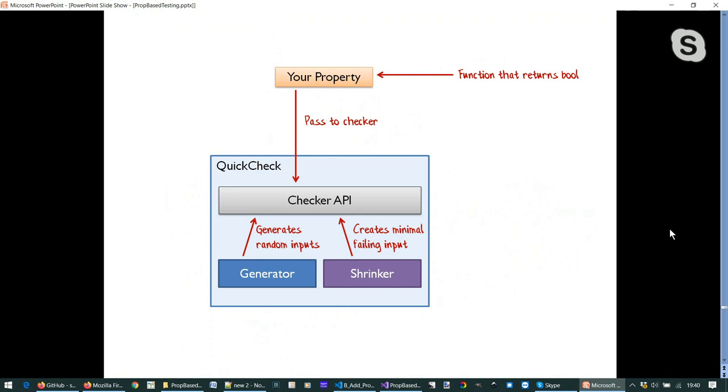Now, in the example I just did, the homemade one, when it failed with two very large random numbers, you know, minus 4,500 and something and plus 8,000 something, it's really hard to understand what those numbers mean. It'd be nice if the numbers were the smallest possible numbers that would make sense. And that's what QuickCheck does as well.